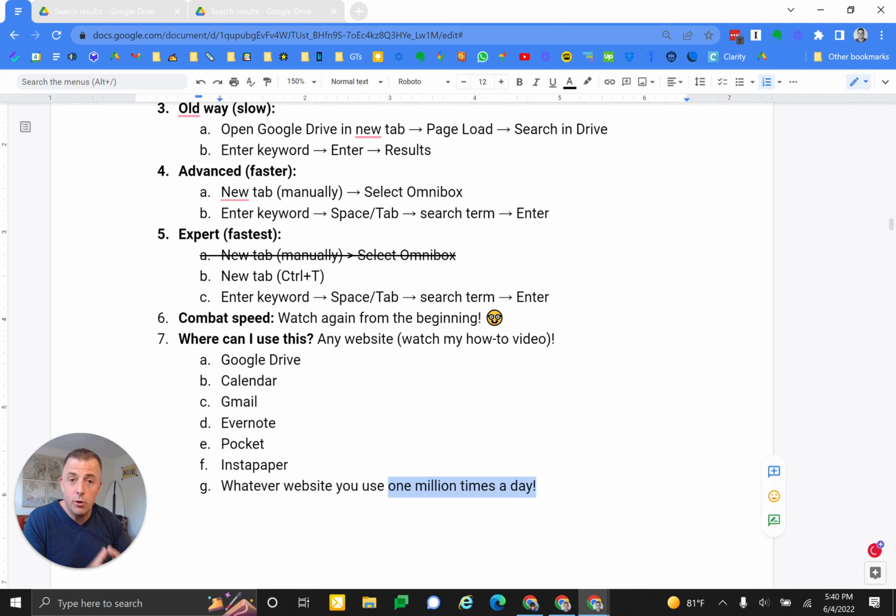For me, it's Google Drive when I'm at work because I'm pulling up documents left and right. And so these shortcuts save me at least a few minutes a day, and that's going to be hours and days saved for my life. So I'm sharing this with you. I hope it is helpful for you.